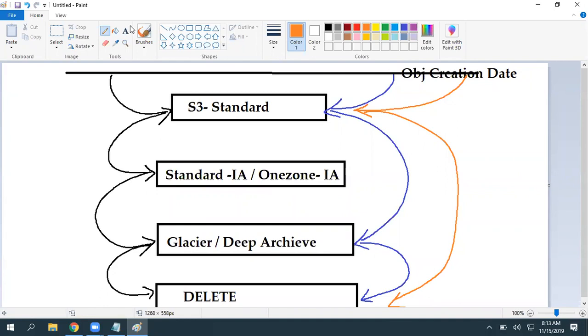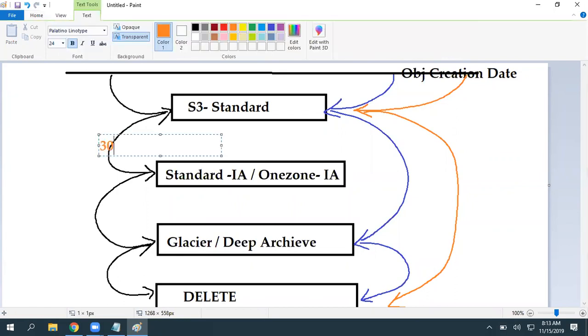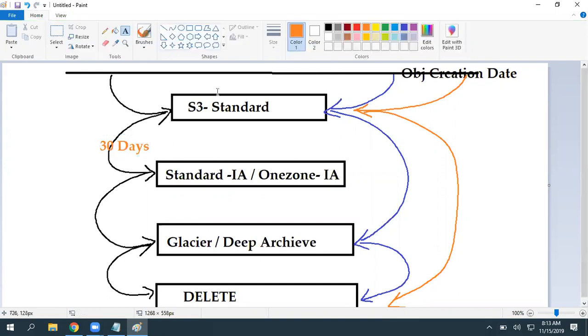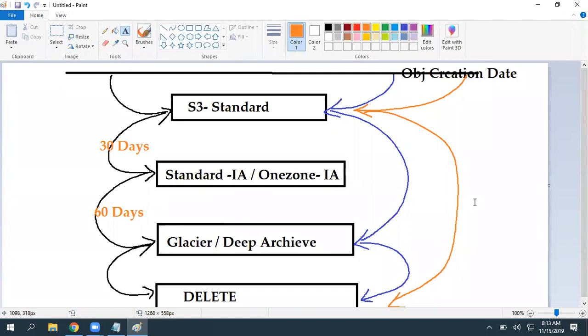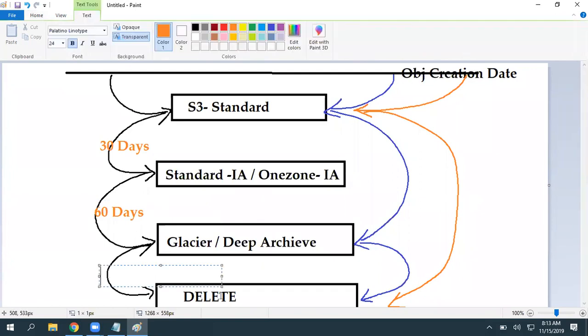Now, if you want to move any data from S3 Standard to Standard Infrequent Access, the duration must be 30 days before transitioning the data from S3 Standard. That means data must be stored in S3 Standard for 30 days, and only then can you move it to Infrequent Access. Again, these days are counted from object creation. Then 60 days to move it to Glacier. These are minimum values again. On the 61st day, you can trigger it to delete.